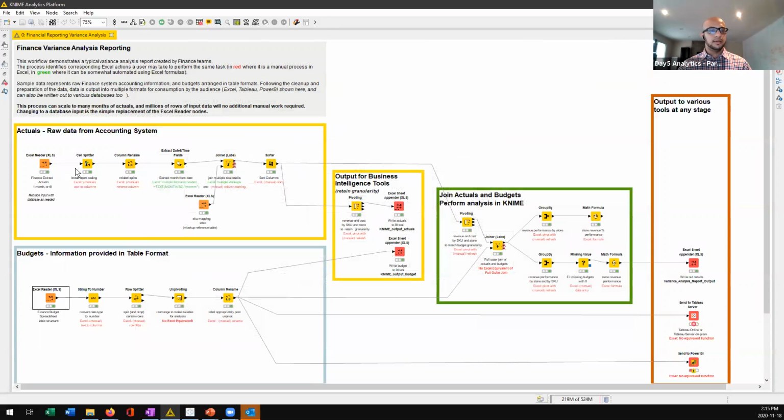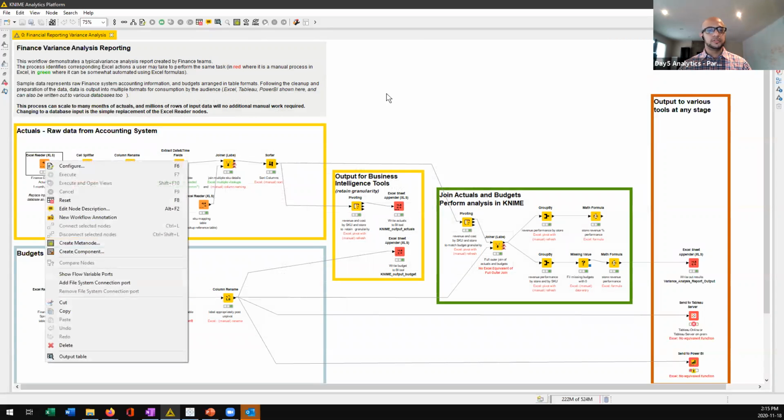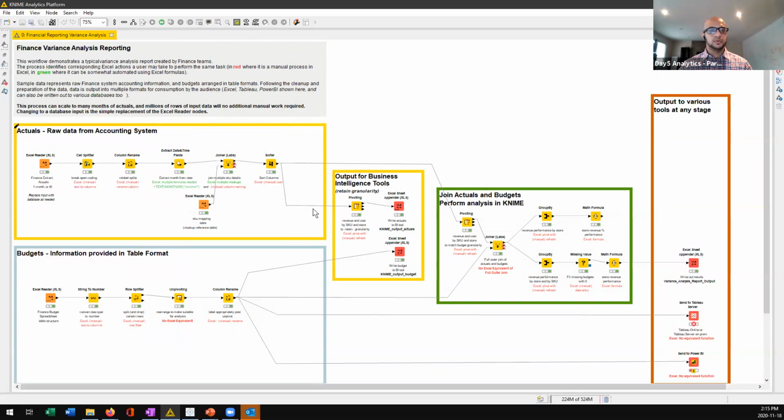So with Knime, you can easily set up a process like this whereby actuals are processed differently to budgets, but then both of them write out the analysis to something. They could write it out to Excel. They could write it out directly to Tableau server, to a Power BI cloud service. They could write it out to a database and whatnot. So this is the openness I was talking about.